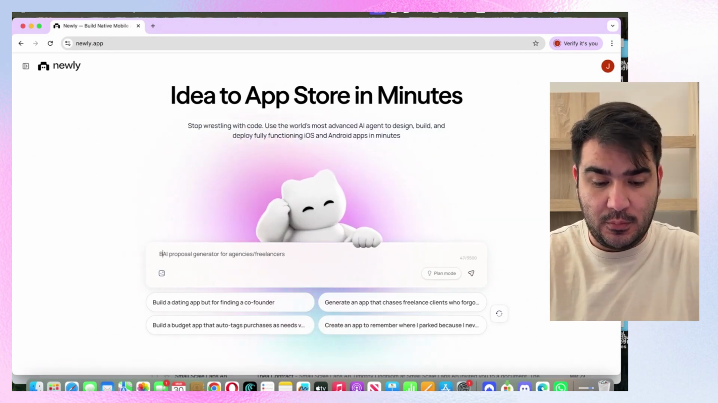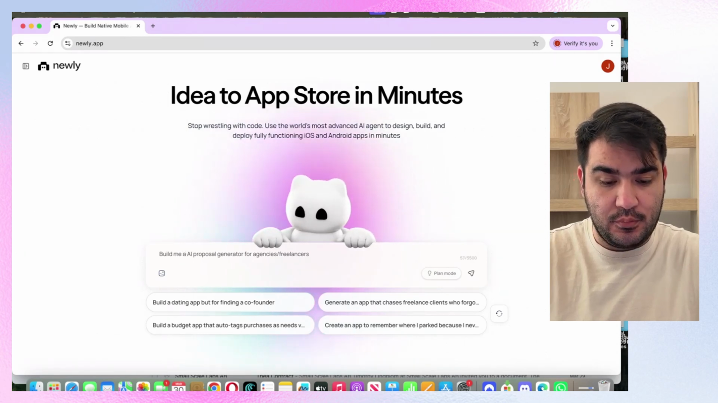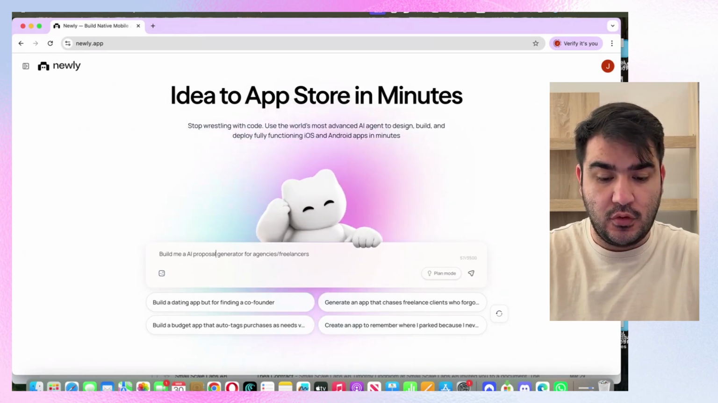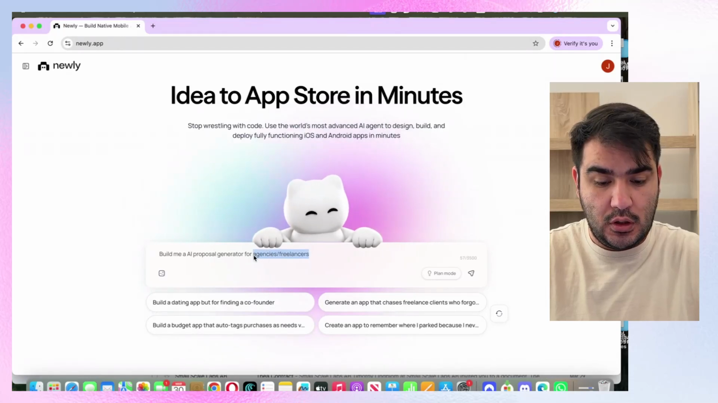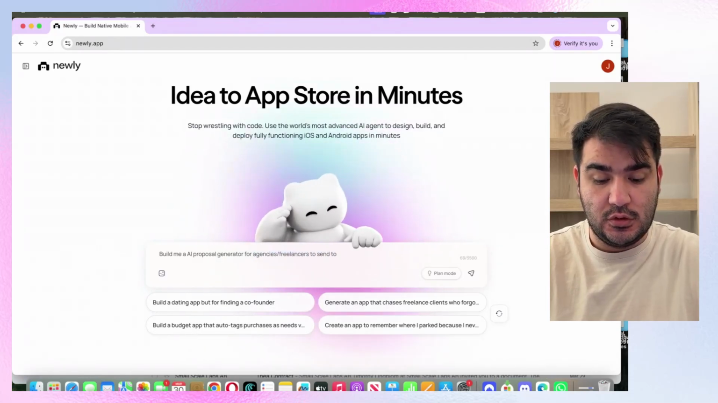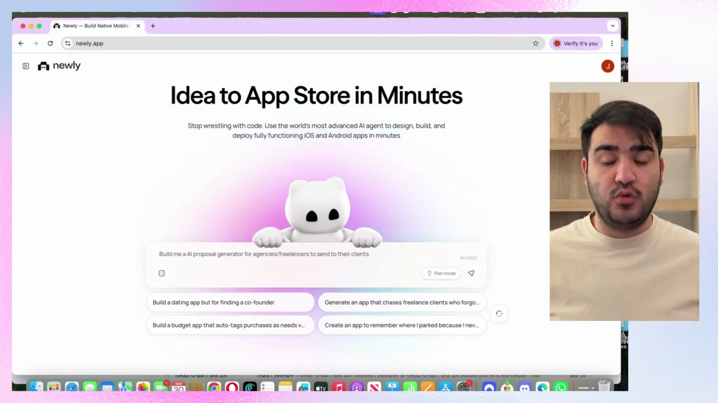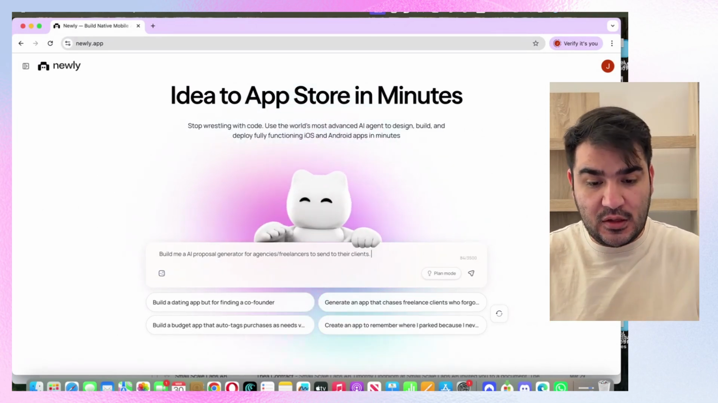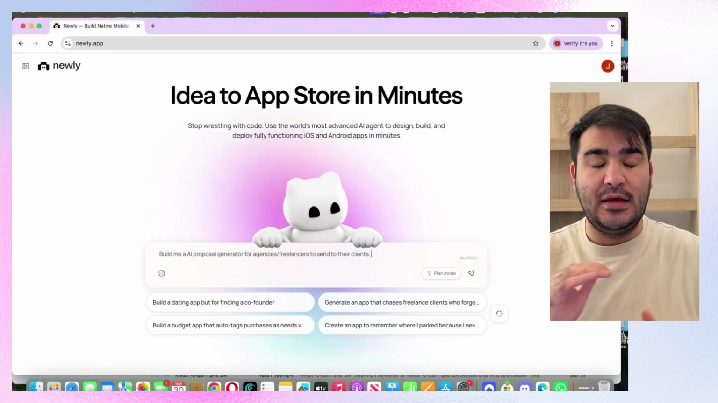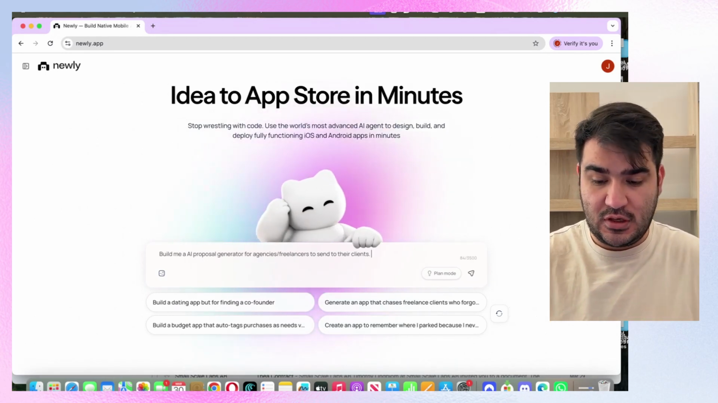So I'm gonna write a command. Build me an AI proposal generator for agencies or freelancers to send to their client. So this is quite a broad prompt. I just gave it a go. And then what happens, I'm gonna add and modify the features on the go because I really want to build it step by step. So I just gave it a go.